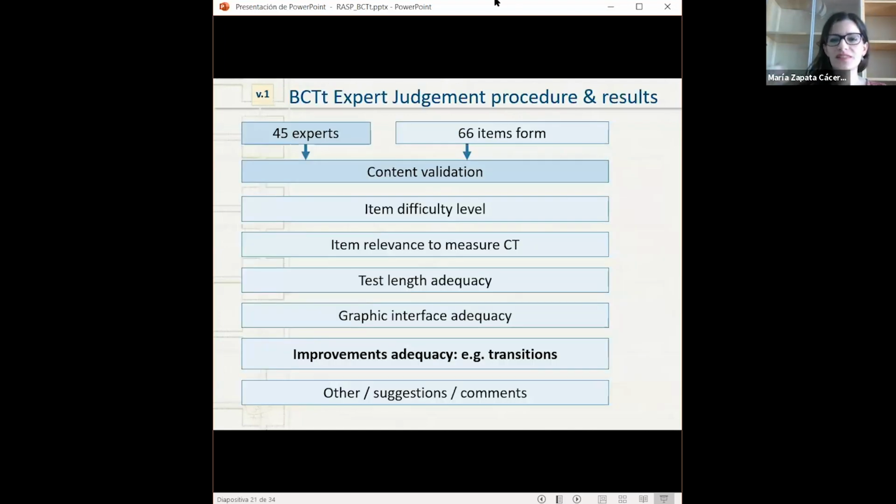Then, when we had this first design, a content validation process of this version of the test was completed through expert judgment, where 45 experts with different profiles, such as computer science experts or primary school teachers, were asked, and data was collected by a 65 items form. The experts were consulted about item difficulty level, item relevance to measure computational thinking, test length adequacy, graphic interface adequacy, also about the improvements we've included, about their adequacy, and also any suggestions or comments they wanted to make, which they did.